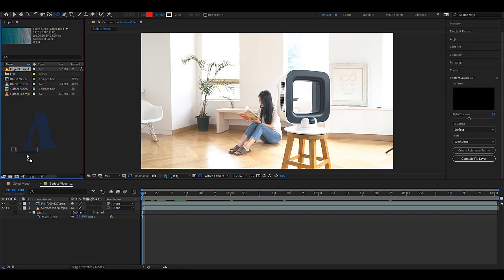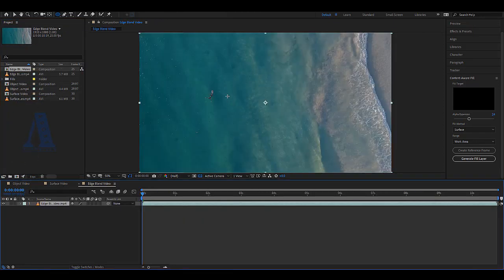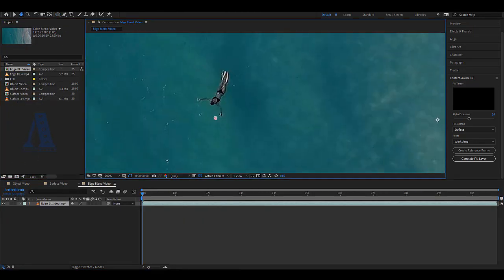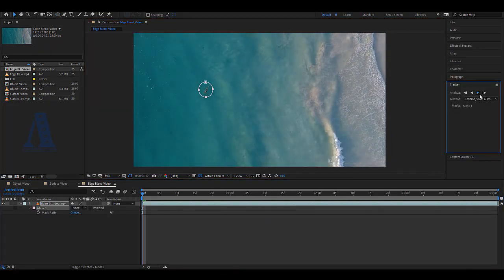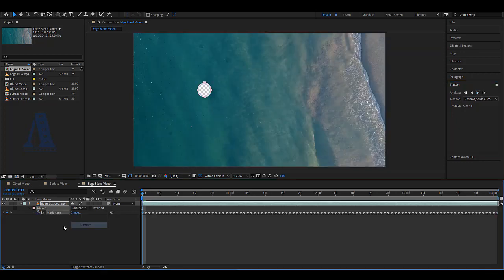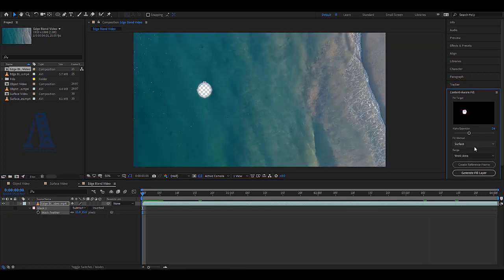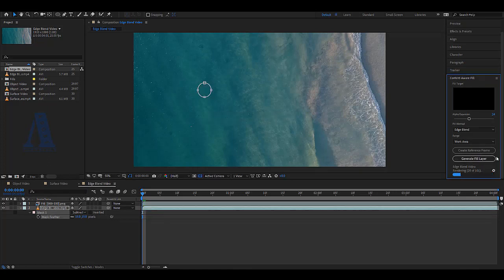Now import the third footage. This process is similar to the first one, so let me speed it up. Here, set the fill method to edge blend and click on Generate Fill Layer.